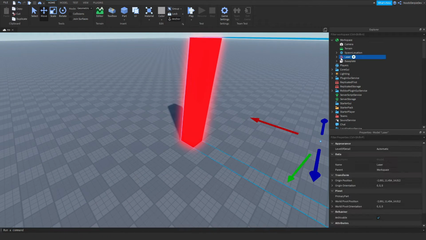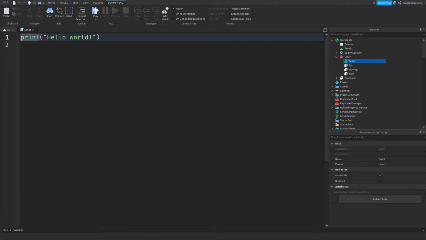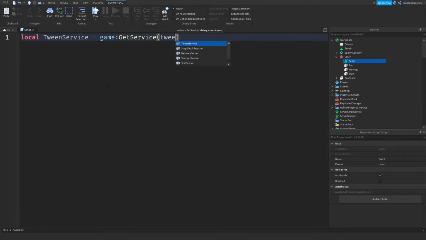So what we want to do is insert a script. Yes, a script. Now you want to do local TweenService equals game:GetService, TweenService. You want to do that.